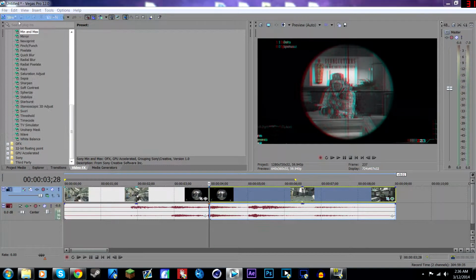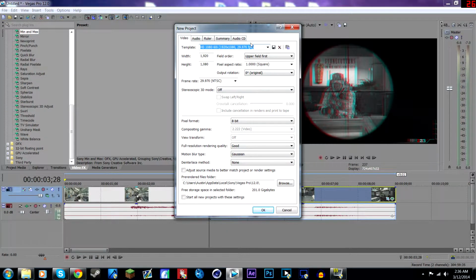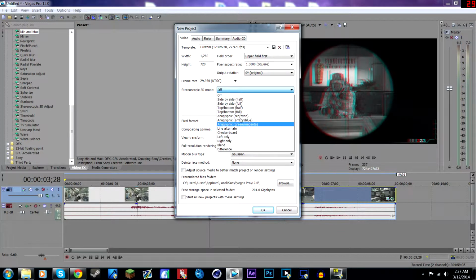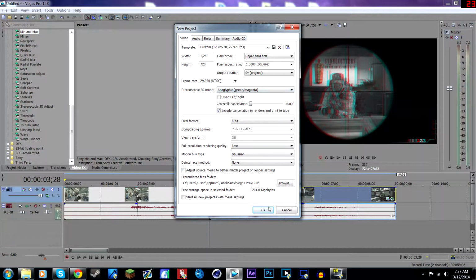I'm going to go ahead and hit File, New. I'm not going to save changes. Up here, I'm going to switch this to 1280 by 720. I'm going to keep the frame rate at 29 because there's literally no point in rendering out double. And then right here, stereoscopic 3D mode, that we're going to be messing around with. You can have it on green and magenta, amber and blue, or red and cyan, whatever you like. For this effect, I'll do green and magenta.